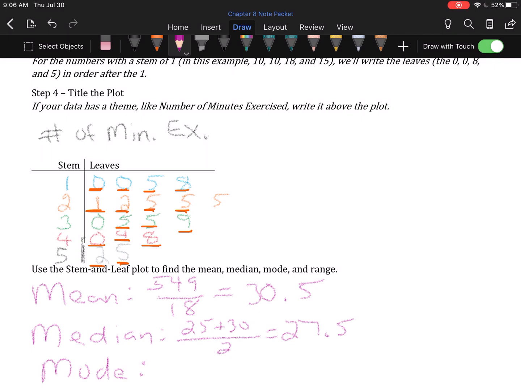Mode. So the number that repeats most often, you want to look on each line individually for repeated leaves. The first line we've got 2 repeated 0s. Second line we have 3 repeated 5s, so that's the current winner, those 3 25s. Third line we have 2 repeated 5s, that's not repeated enough. And the fourth and fifth lines each have nothing repeated. So the mode is 25. Comes from the 3 5s on that second line.